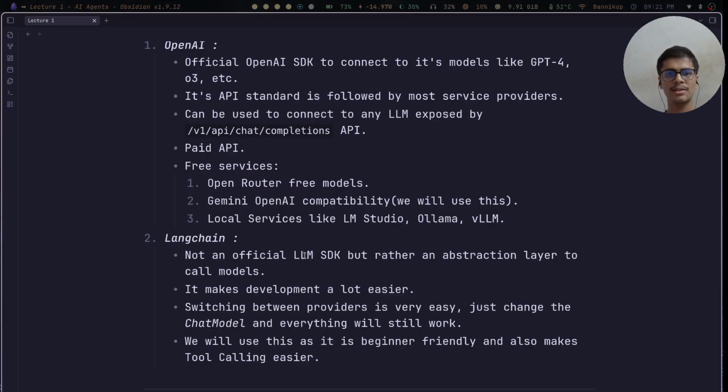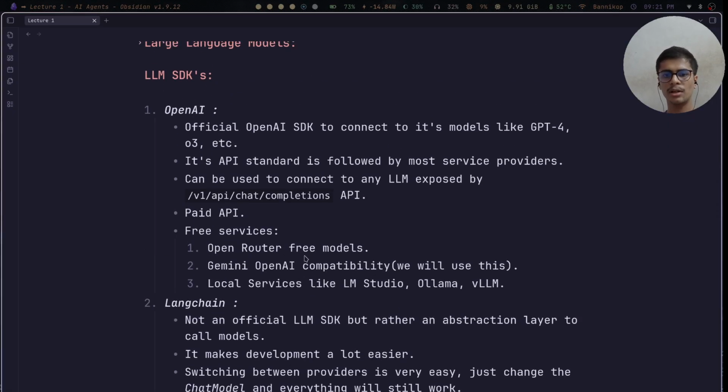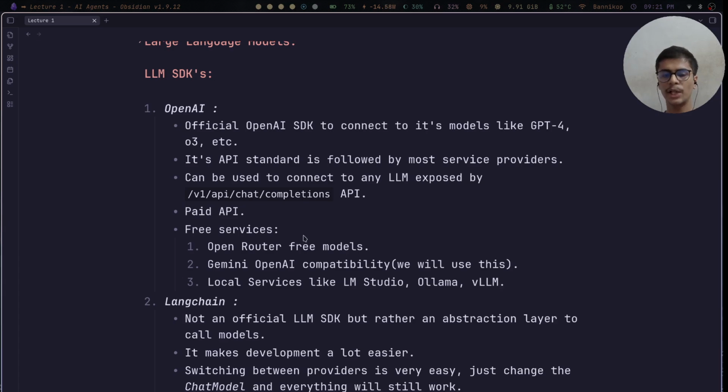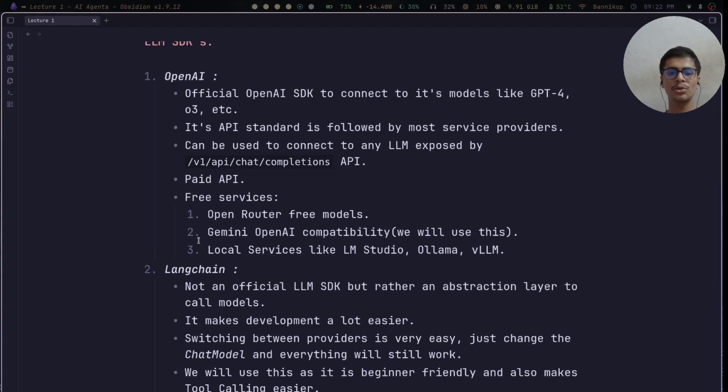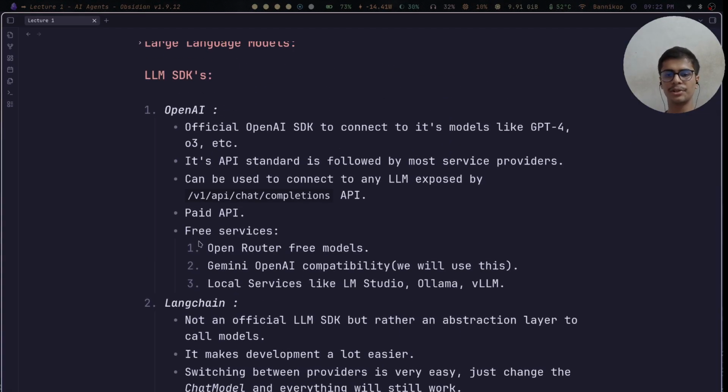So in this session, first we will be using OpenAI to make basic requests, structured output, and function calling. Then we'll also be using LangChain. But for creating agents, we will be using a library provided by LangChain known as LangGraph. LangGraph is the most commonly used library for creating AI agents. It gives you fine-detail control. So we will be using that. But in this session, we'll only be using OpenAI and LangChain.